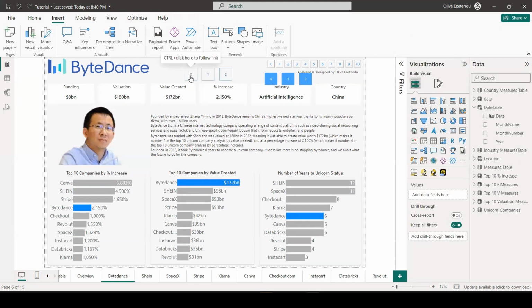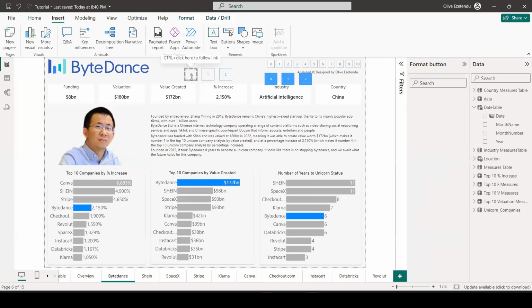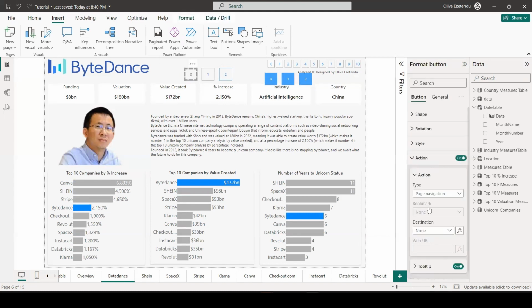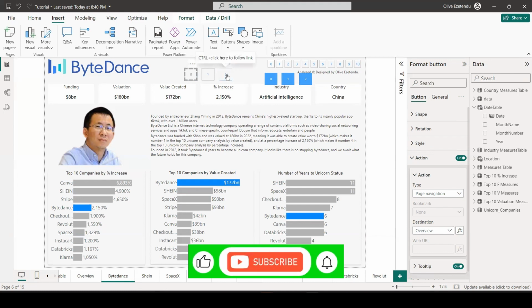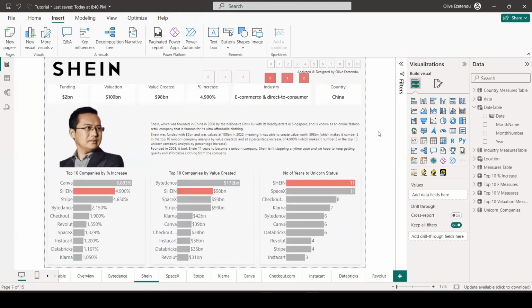So now let's go to our overview page. Here, we haven't activated this. Let me check. Okay, yeah. So we're just going to activate this to our overview page. We've activated it for the second one. Okay, so from here, let us go to our second page, which is the Shein page, and we're just going to click on number 2. And as you can see, number 2 brings us straight to this page.